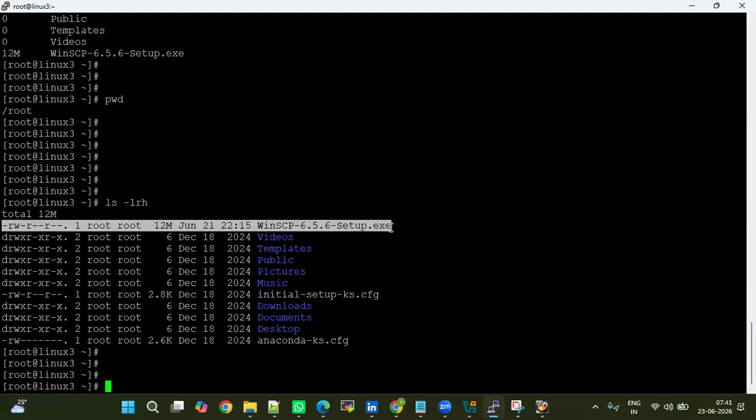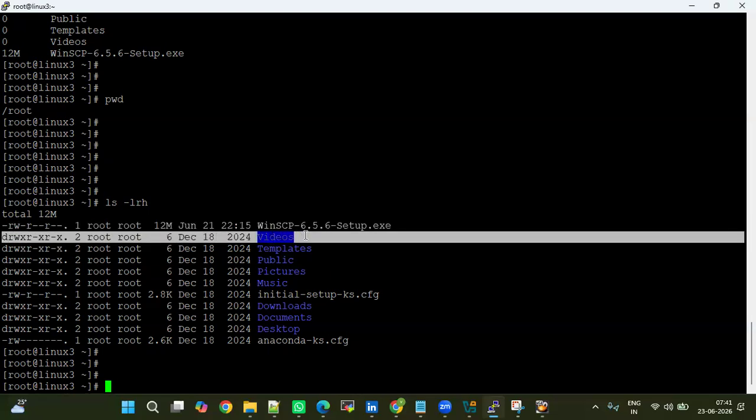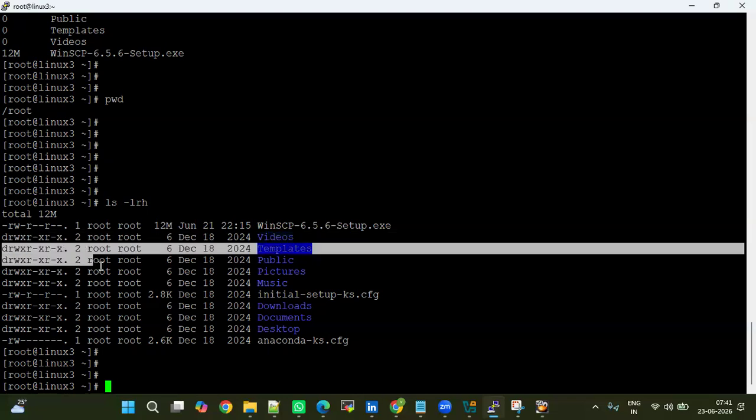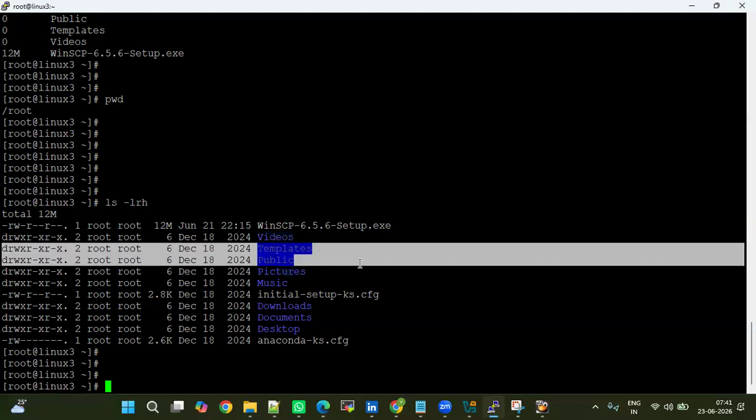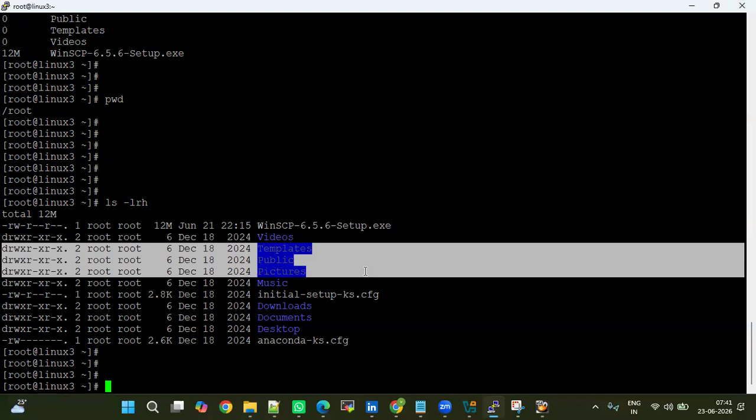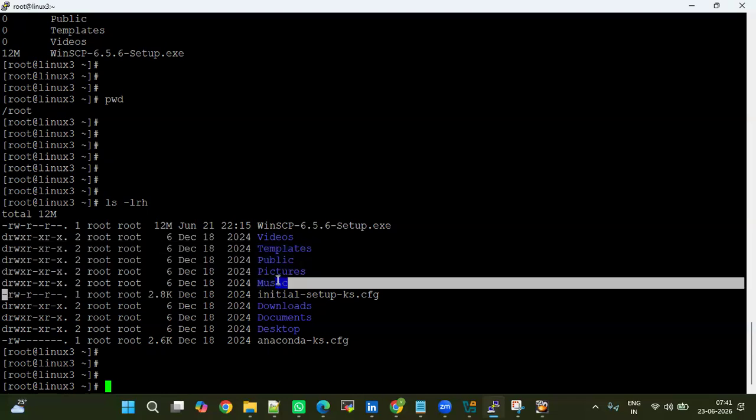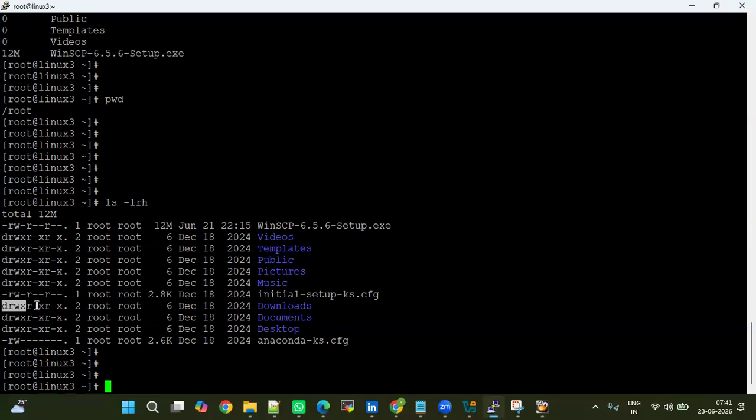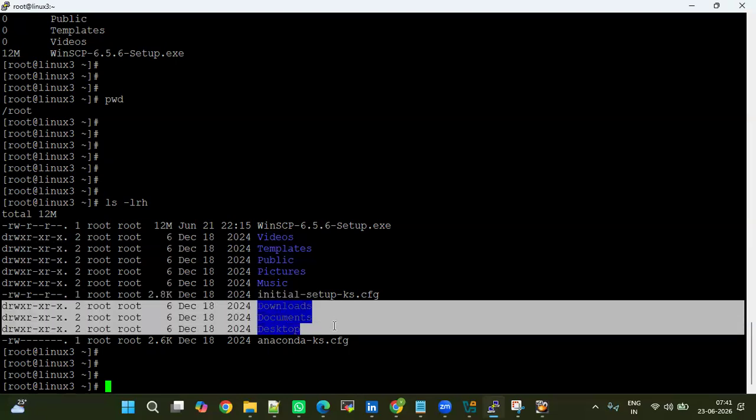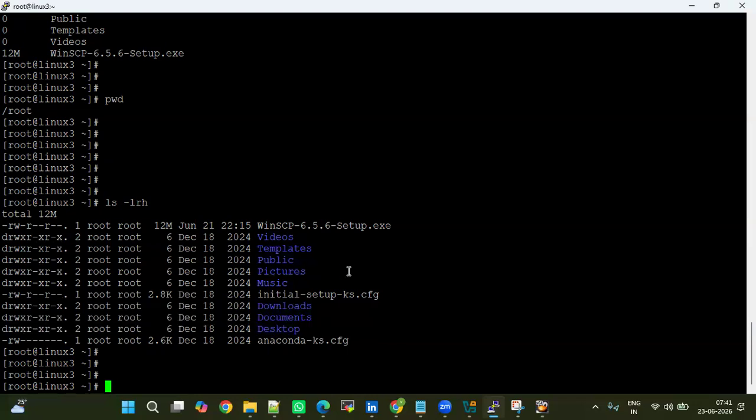Starting with no d, that is a file. Here d is there, so this is a directory, and the color is also blue. If it is blue, that is a directory. These all have d at the start, which means these all are directories. In Windows you say folder, in Linux you say directory. So this is also a file. These three directories have d. Clear? This is how you can identify which one is a file and which one is a directory.